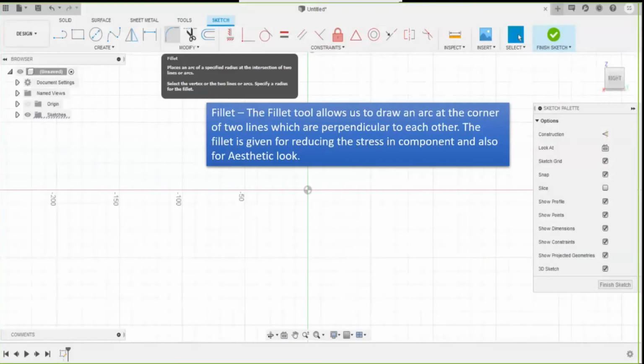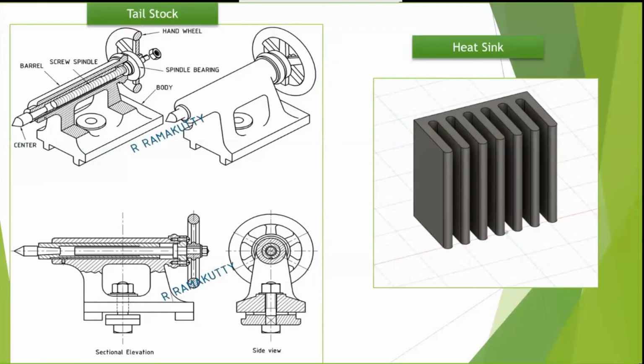The next command, as you can see in this diagram, there is a tailstock and a heat sink.